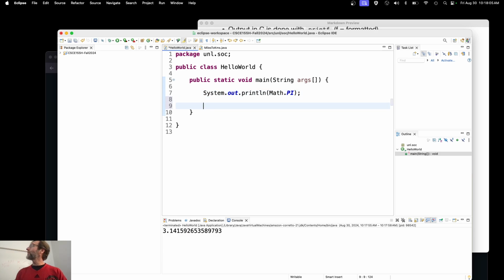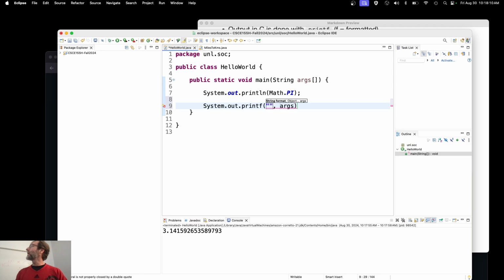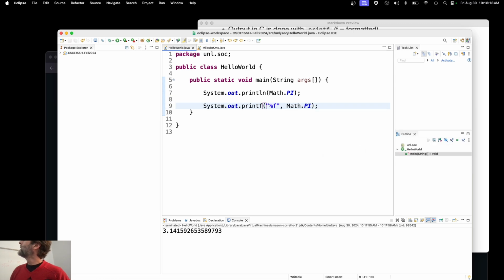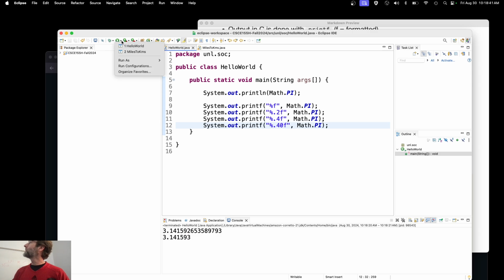But what we can do is modify this and not use println, System.out.printf, and we can give it a placeholder value here. If just %f is going to be Math.PI. There we go. That's going to be 6 digits of accuracy, right? Because that's the default. Well, what if I only want, say, 2 decimals of accuracy, or 4 decimals of accuracy? Or you know what? Let's go ahead and go out with 40 decimals of accuracy.